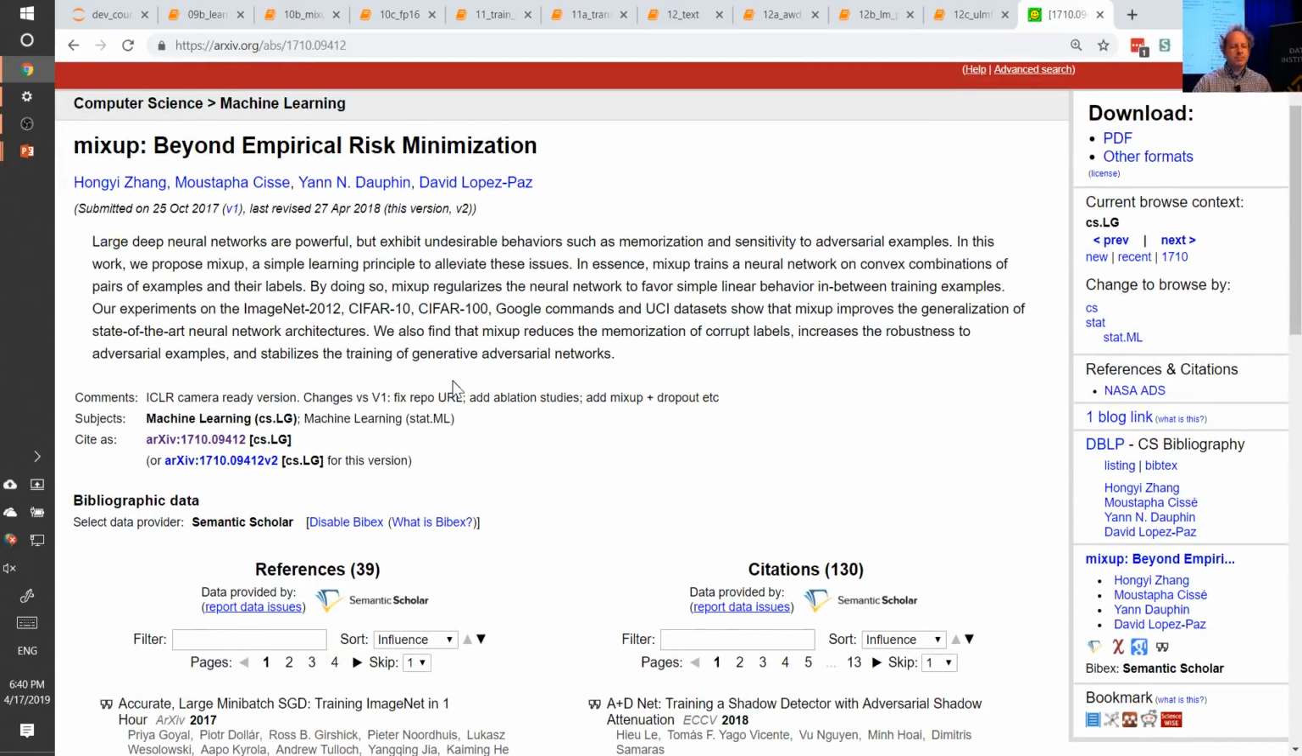So the paper's a pretty nice, easy read by paper standards, and I would definitely suggest you check it out.